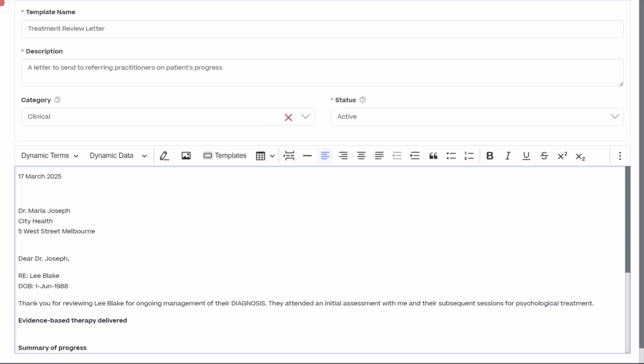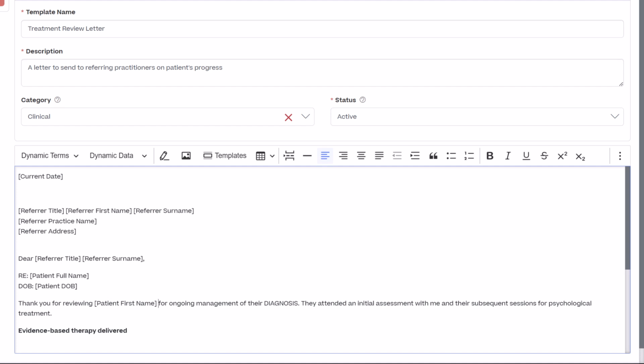For starters, remove this date here. Then we're going to insert a dynamic term that will always convert to the current date for anyone using the template. In the toolbar, click Dynamic Terms, then select Current Date. Now let's replace all the other data elements in our letter. As you can see, you've now replaced all specifics with dynamic terms as placeholders.